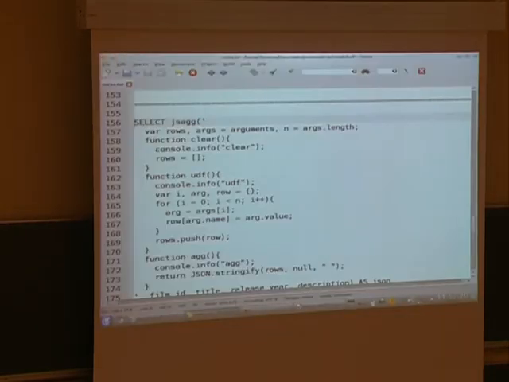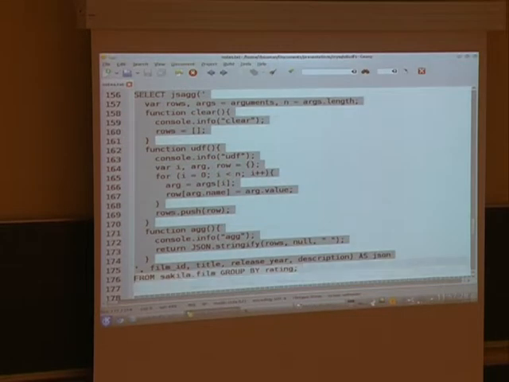And we can use this, for example, to generate JSON documents out of our data. So here's a simple example. I'm using JS aggregate. I'm again doing some logging just to show you the flow. But the work that's being done here is first we set up a couple of global variables. We rename arguments to args because it's less likely to clash. And we store the argument count. And then in the clear function for each group we define a new empty array to hold the rows. And then for each row in the group, we will loop through the arguments. We will get the name of the argument, and we will use that. We also create a row object, and we're using the name and the value to create name-value pairs in this row object. And then we will store that row object into the rows array that we initialized here.